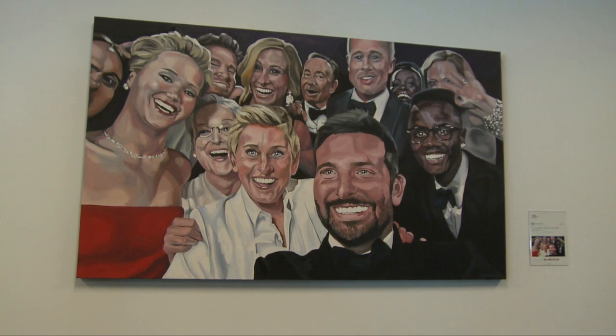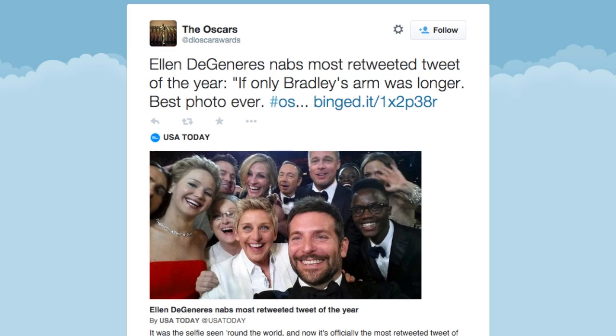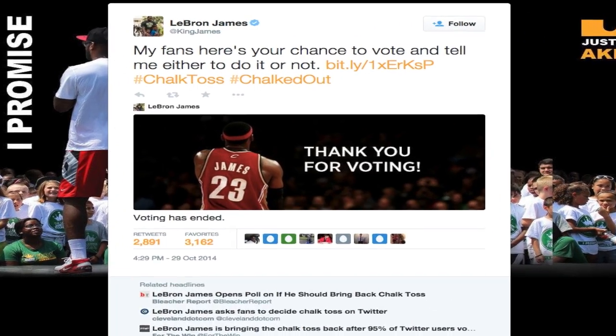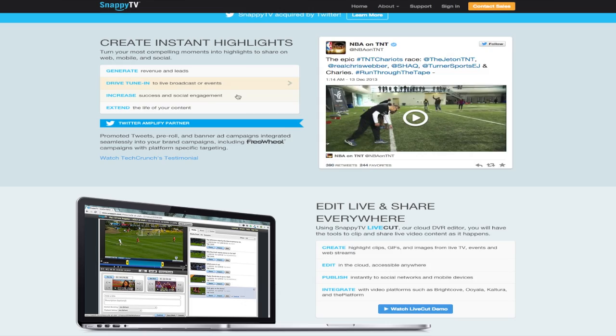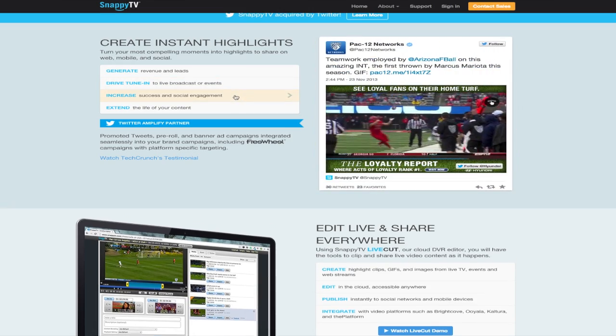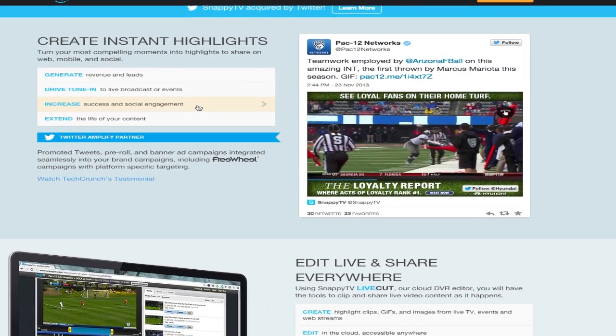And we find that as a really compelling way to visualize to people how the conversation unfolded on Twitter. According to Anderson, Twitter is not just about text in the 140 characters. Organizations are using photos, GIFs, and interactive polls. Snappy TV is a tool that brings video into the equation as well and makes it easy to edit and share. It's live, the ability to edit live video and to share it quickly on Twitter.